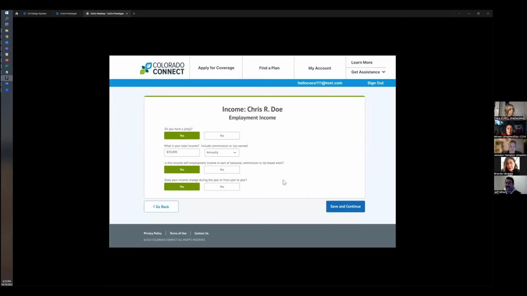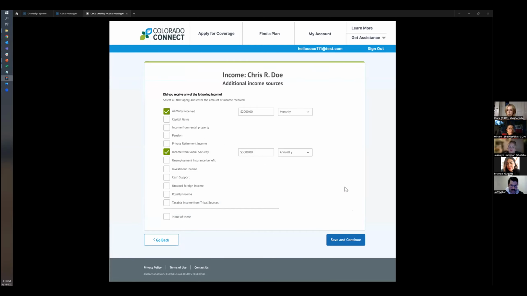All right, and we are already into the income pages. So one thing I want to call out here is we are not asking any information around what company they work for, anything like that. It's just, do you have a job? What is your total income? And include the commissions and tips if you have earned those. Is the income self-employment income or part of seasonal commission or tip-based work? And does your income change during the year or from year to year? So try to keep it as minimal as possible on the type of income questions we ask.